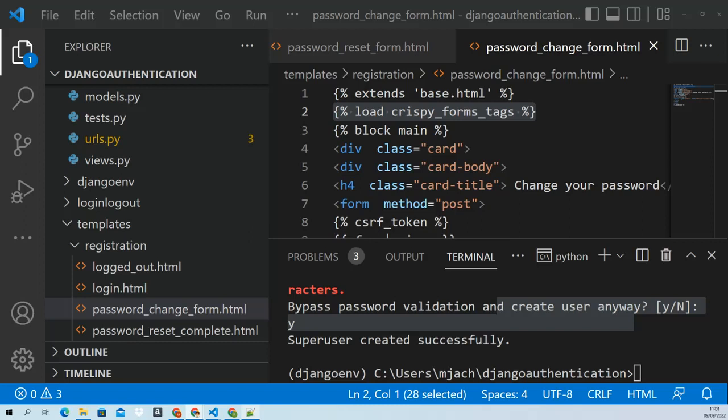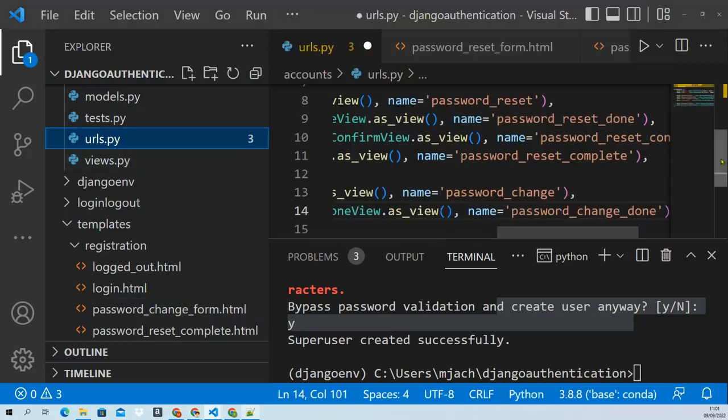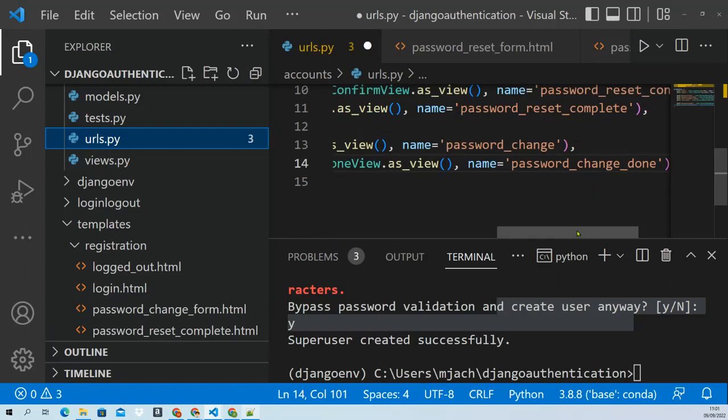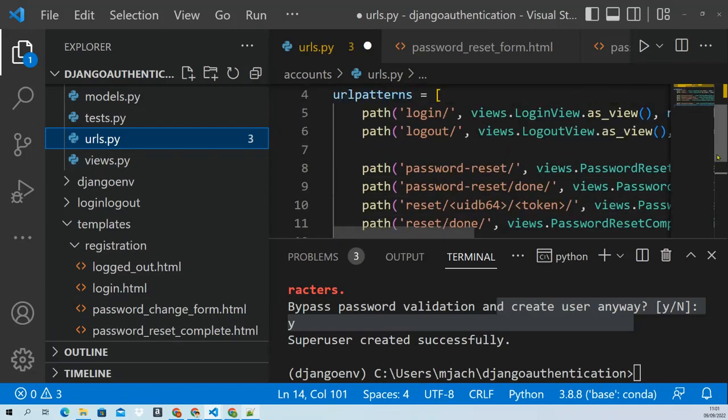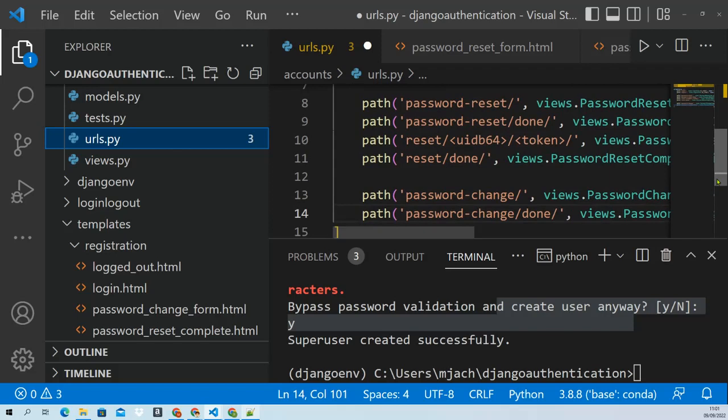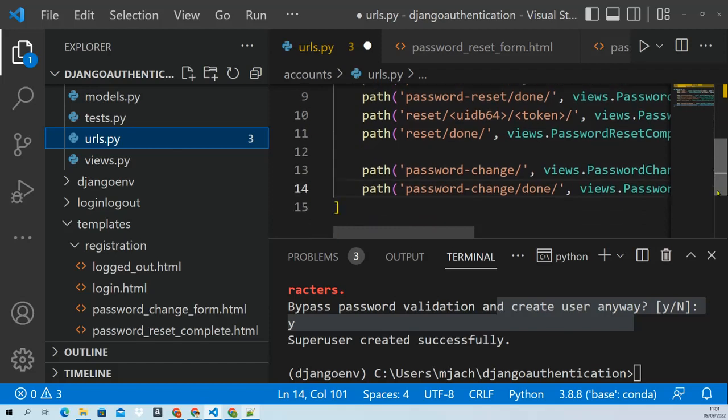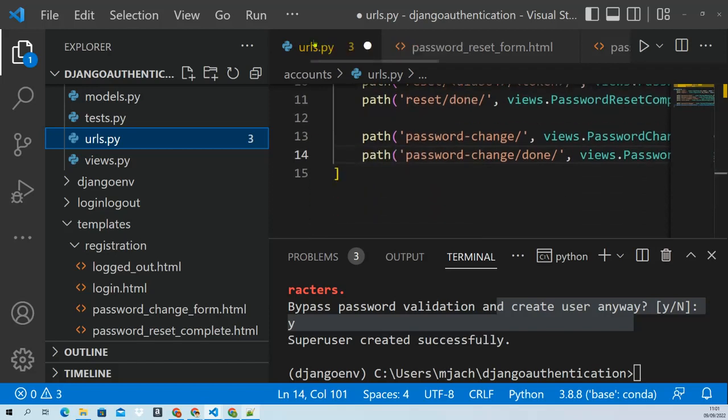So we have done all our URLs. Is there anything left? URLs: login, logout, password change, password change done, password reset done. Okay, pretty much we are set.